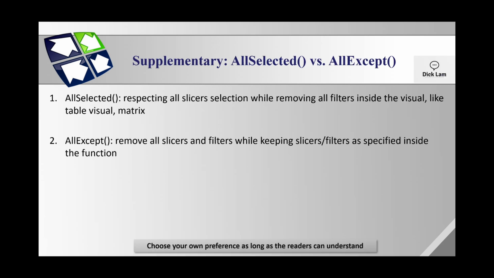Recall that in the previous session, I used ALLSELECTED and ALLEXCEPT. Actually, they can be interchangeable, depending on what input you place inside the bracket. Now, let's give an official definition. ALLSELECTED respects all slicer selections while removing all filters inside the visual, like table visual and matrix. ALLEXCEPT removes all slicers and filters while keeping the slicers or filters specified inside the function. It is your own preference, as long as readers can understand how to use the function.